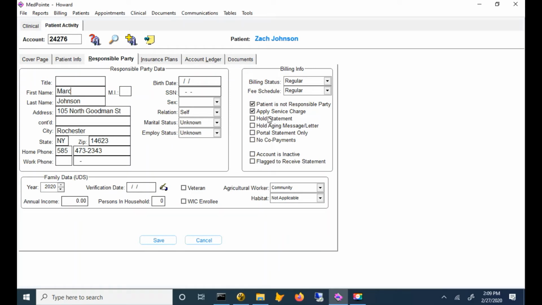So if we jump over here onto the right side of the screen, just cover a couple of pertinent information. Apply service charges is checked automatically. That doesn't mean that he will get a service charge automatically. It just means that if you run the routine, which is one of the menu options in billing, that says, okay, everybody who hasn't paid their bill and is so many days late, then apply a service charge, that this patient will be included. So that checkbox just means include them if I apply service charges.